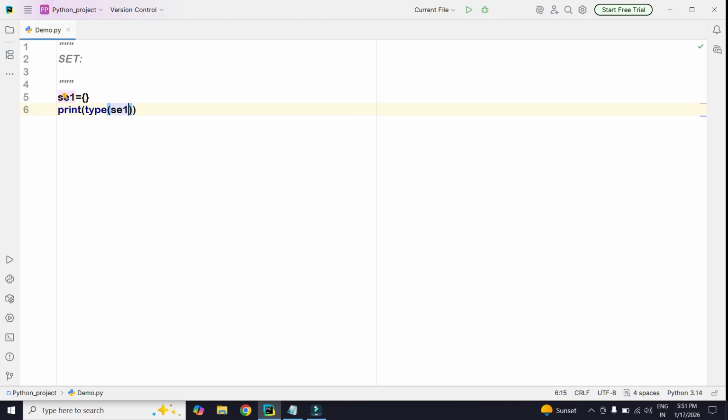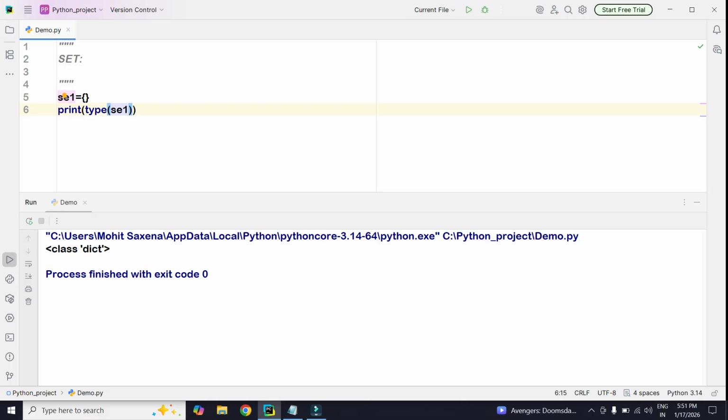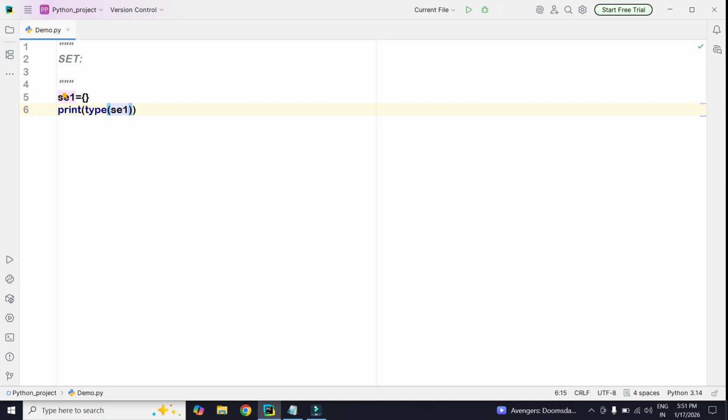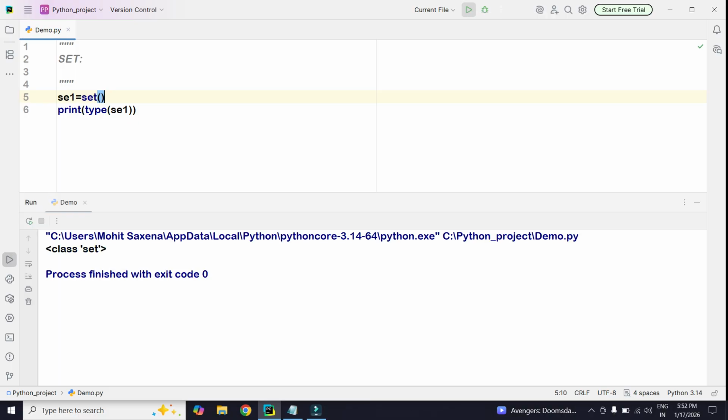First pause the video and think, what is the output here? Will we get set or not? Here we will get dictionary as an output. Actually it will create an object of dictionary. It means that if you want to make an empty set, that is not possible. If you are using a curly bracket, then it will create a dictionary object. If you want to create an empty set object, for that you have to use a built-in function and you have to write like this. Now it will create an empty object of set.